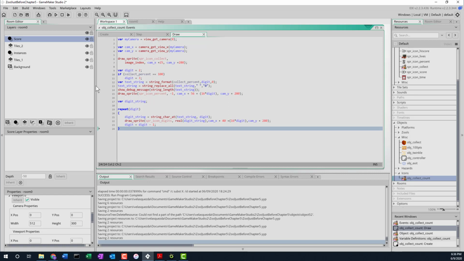Now percentages can go from 0% all the way up to 100%. So we assume it's going to be a 2-digit percent, but if they happen to collect 100% of the candies, then there's going to be 3 digits in there. So we just assume 2, and then if the collect percentage is 100, then we expand it out to 3 digits. Here we're formatting the string, so we say, well, how big do we want the string to be? So we get the collect percentage and we turn it into a string, and we store that string into a variable called text string.